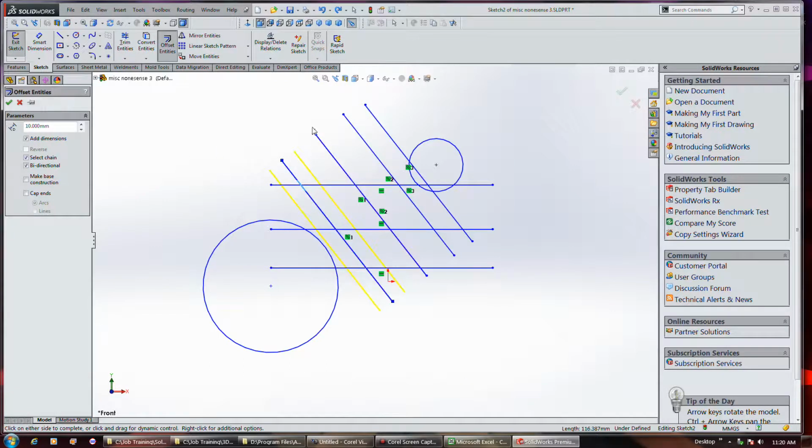Now, the offset entities command is, I think, a little superior to AutoCAD. You can have it select a chain, you can choose bi-directional, and you can also choose to cap with either lines or arcs, which is much like Rhino. You can have it add dimensions or not. Like I said, this may even be better for cutting a slot because you've got more control over it. It's based on a piece of base geometry.